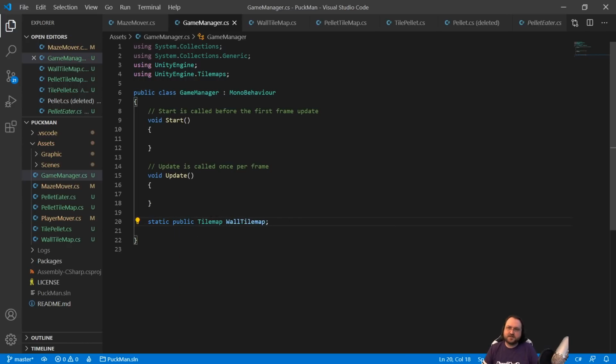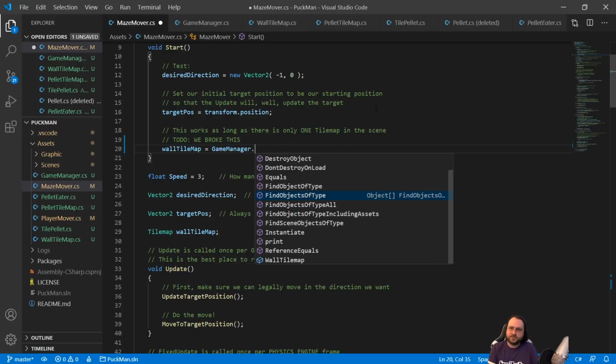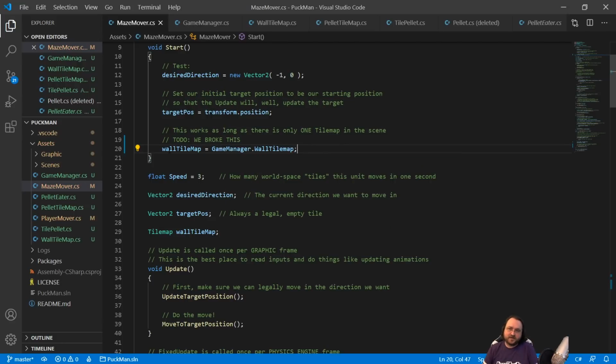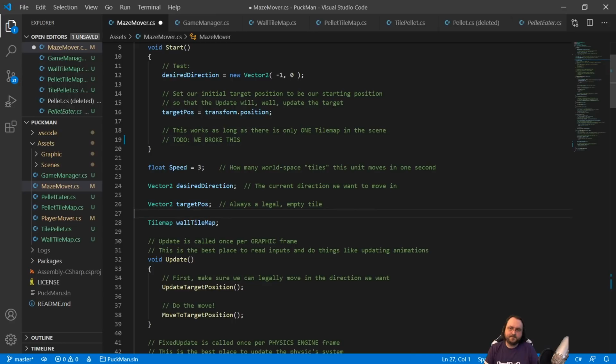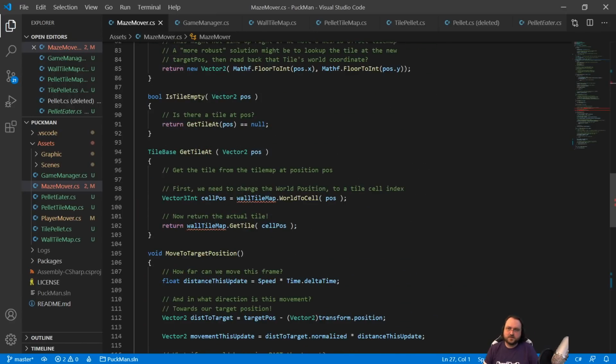But if you've got a static public, then what we can do in the rest of our code, right, our wall tile map just becomes game manager dot wall tile map like this. And in fact, we probably don't even save a reference. Instead, what we do is whenever we have to use the wall tile map, like this, we just do this. And then, in fact, maybe instead of having the individual code call this, we could have the function in Game Manager.